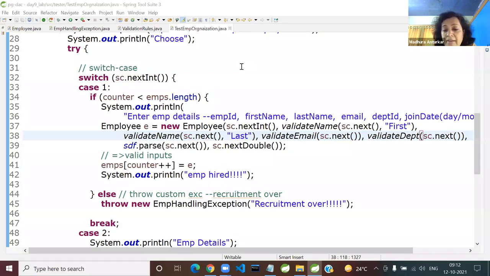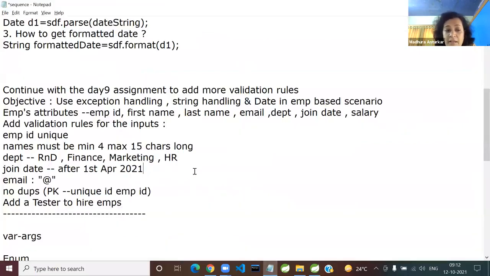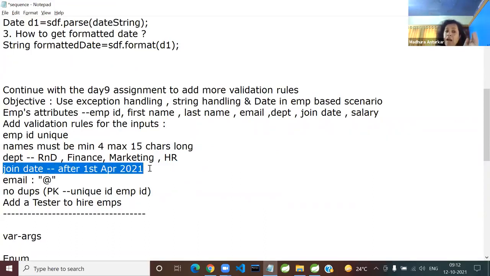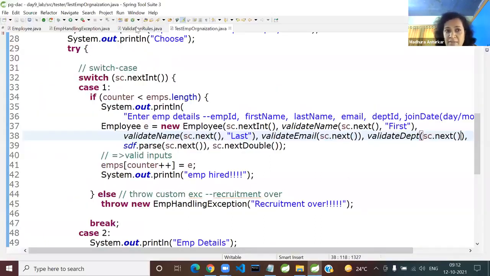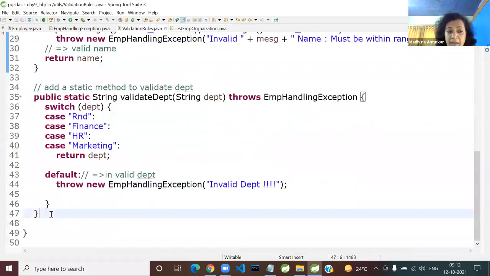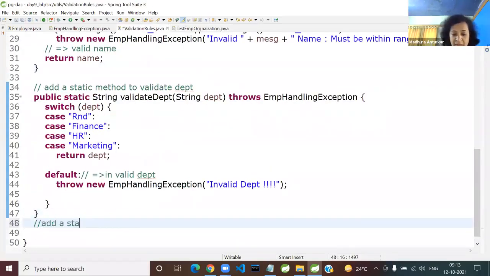Okay, so here, read the question. I am saying the join date should be after 1st of April 2021. So this is just a validation rule. The whole idea is to revise or apply the understanding. So where are we going to add this validation rule? In which class? The name of the class itself is validation rules. So open the validation rules class and add a comment always. Then add a static method.